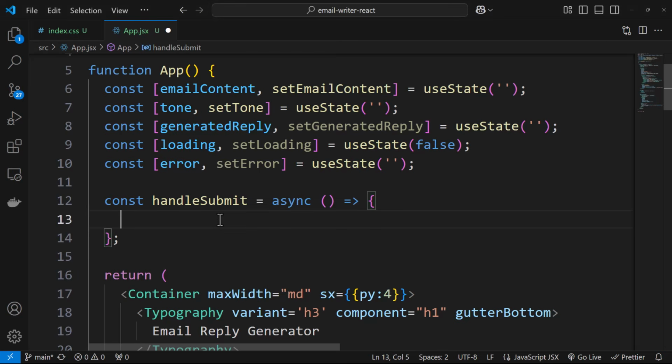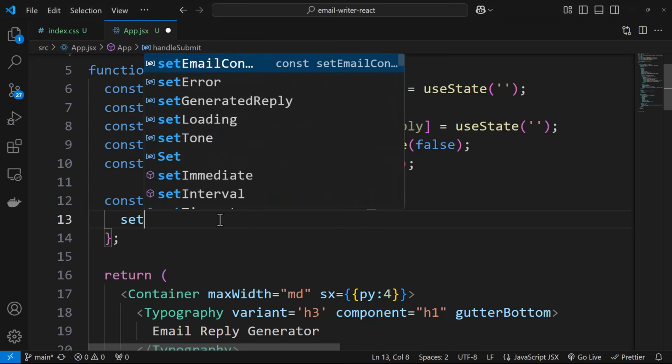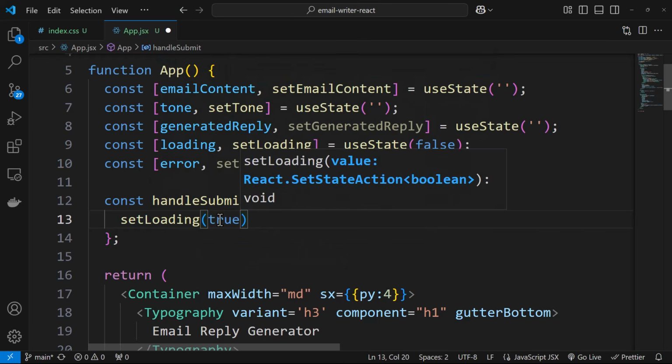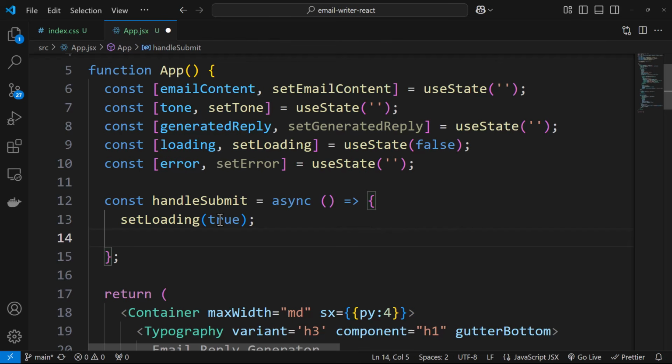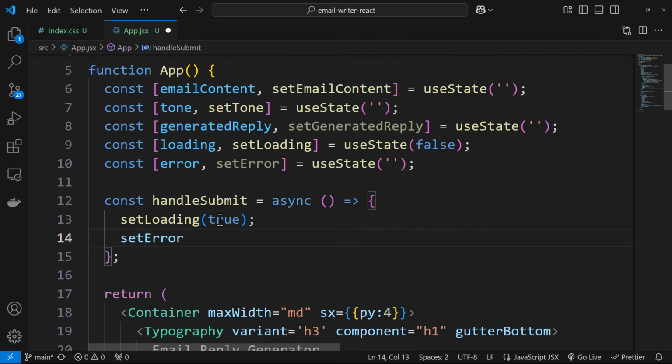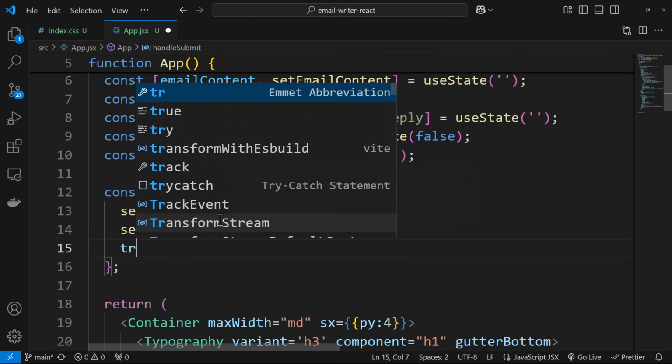Now this is going to do an API request. So first of all, I'm going to set the loading state to true, because of course the API request is in progress. So loading state is true. Set error. If there are any previous errors, I'll just clear them off, because we need to keep track of fresh errors.